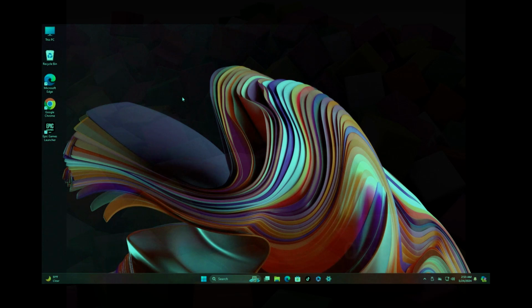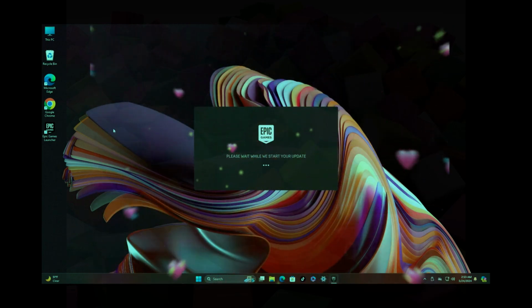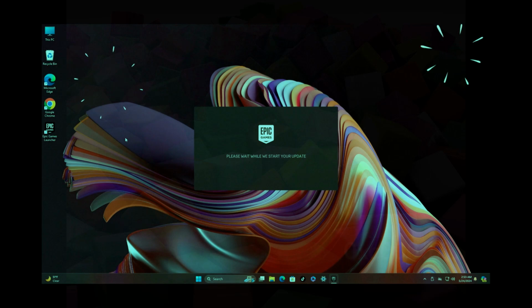Restart your computer to ensure all changes take effect. After restarting, try to run the application again. Congratulations! You have successfully fixed the error. Applications will now run without error 0xc00007b.